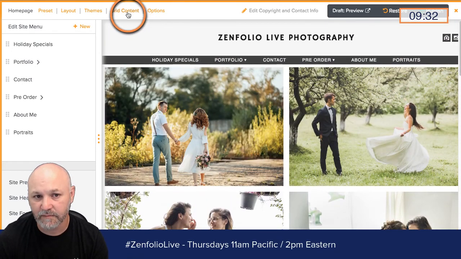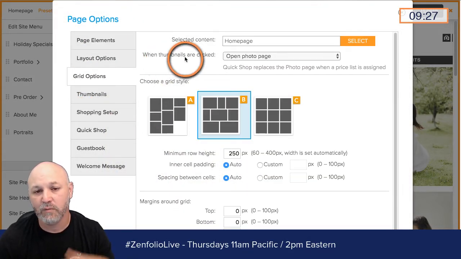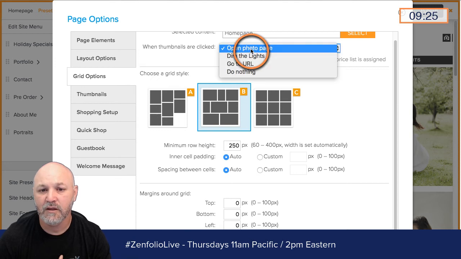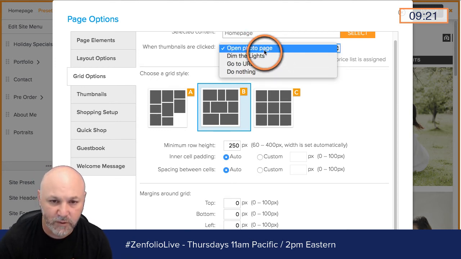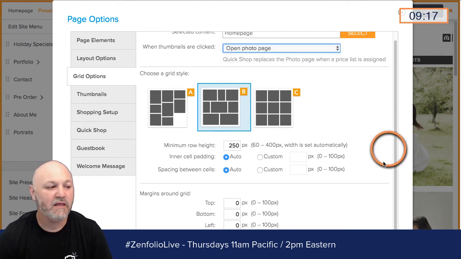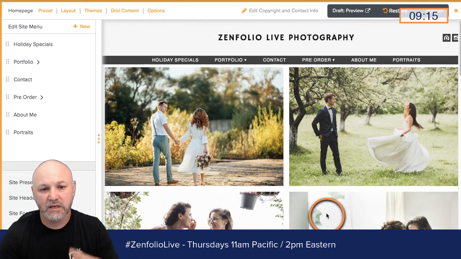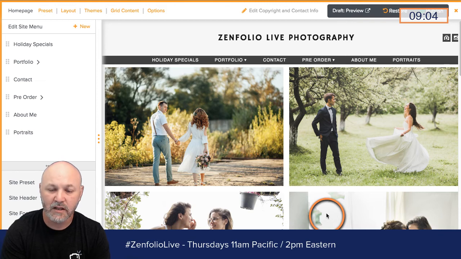Now on that grid, I can go to grid options, and I can make it to where when somebody clicks on a thumbnail, they go to dim the lights for that photo, they open up the photos page, or it does nothing. But let's say that you want to show galleries on your homepage, and then when people click on them, you want them to actually go into the gallery, but you also want them to know that these are galleries. All right, so there's a couple of ways that you can do this.